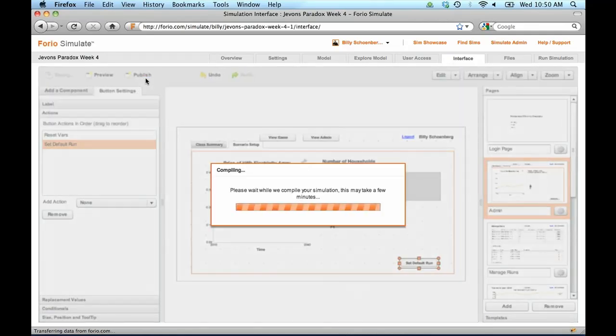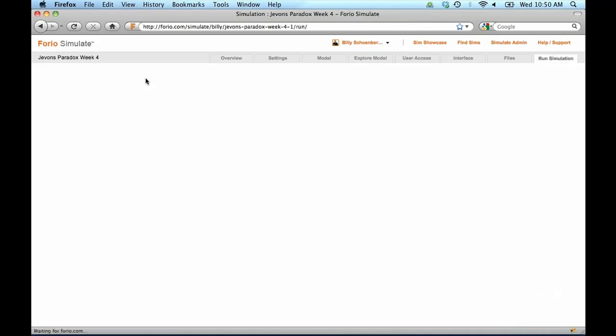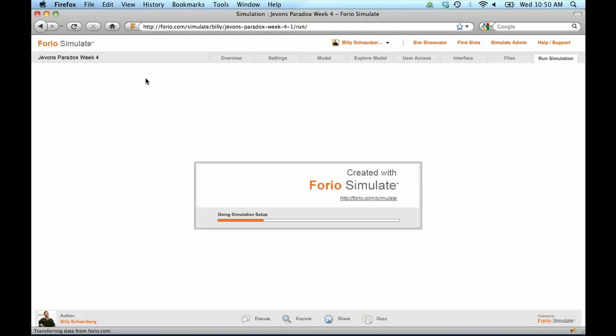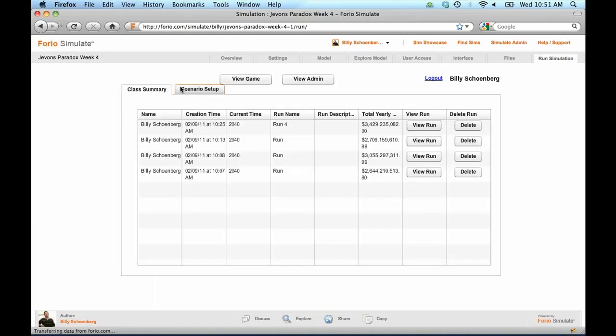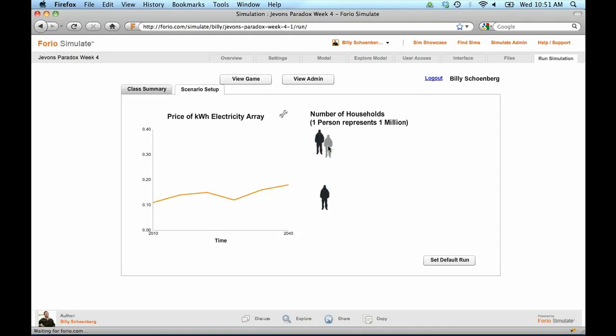So if we publish now, what we're going to be able to do is drag that drawable line chart and drag people into the box to change the number of households in millions. And so here now we can drag these people into the box, or we can take them out of the box.